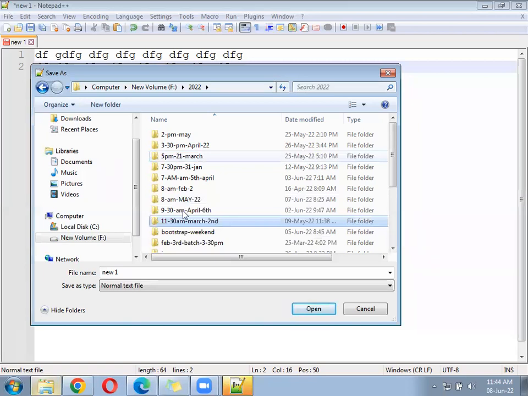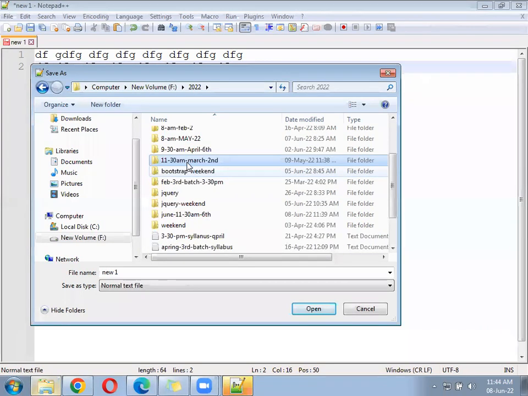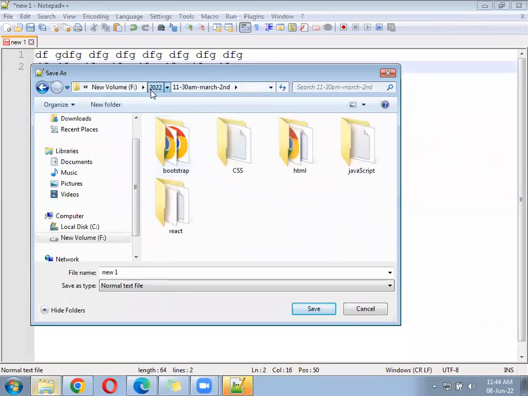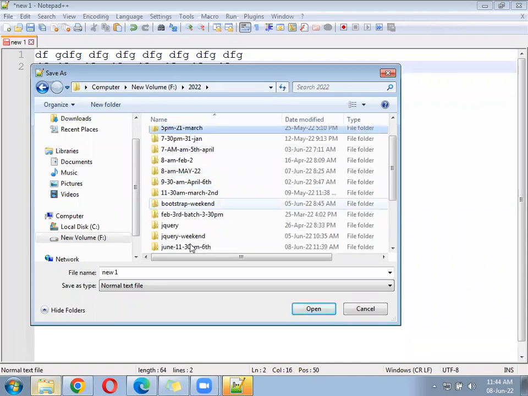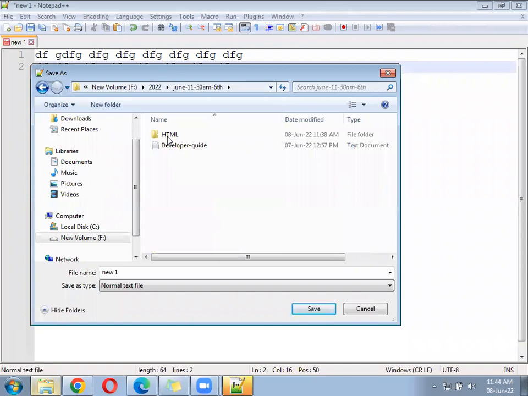So next, I need to go to the HTML folder. I will double click on the HTML folder and then we need to enter the file name here. The file name will be 1.html. HTML will be the file extension.